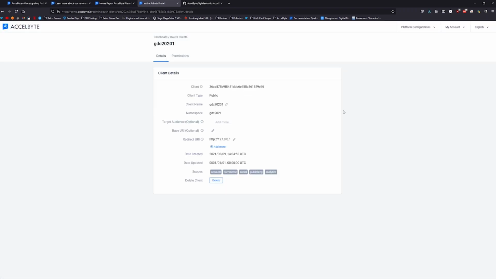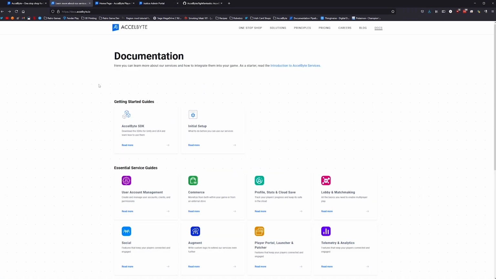So once the client ID is generated, you'll see it all here. There's lots more stuff you can configure, but right now we're just going to copy and paste that ID again. We don't need to do anything else just to be able to log in. So the next step is for us to download our Unity SDK.